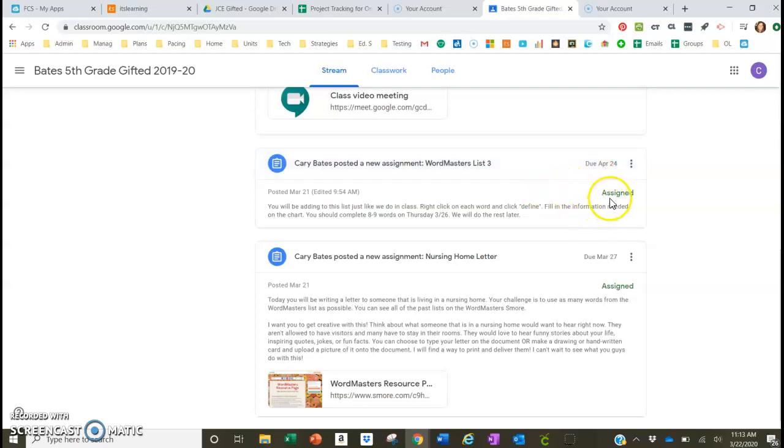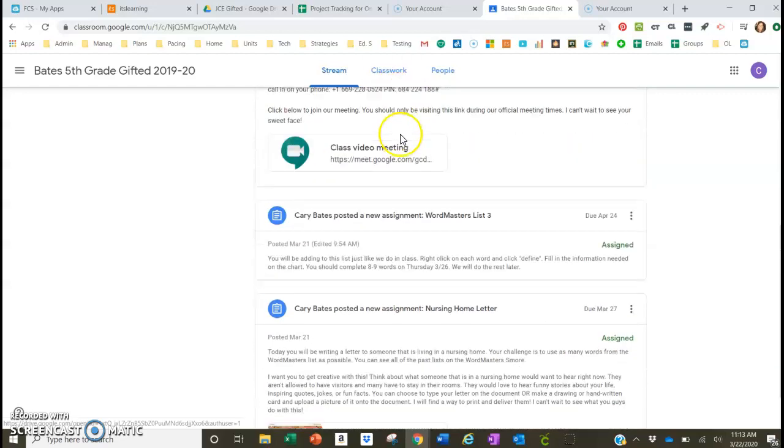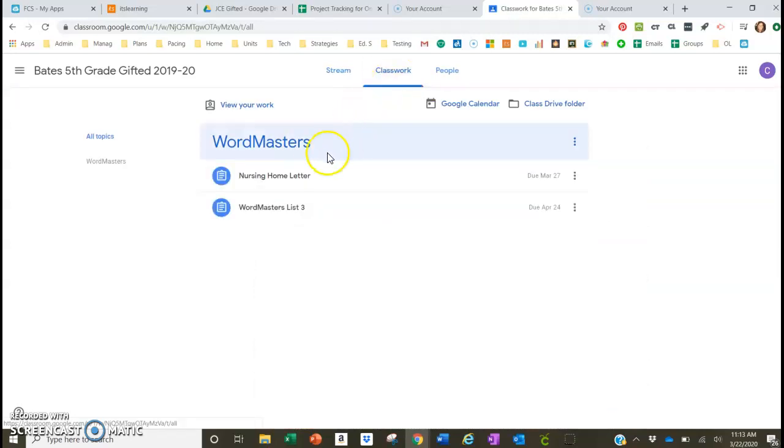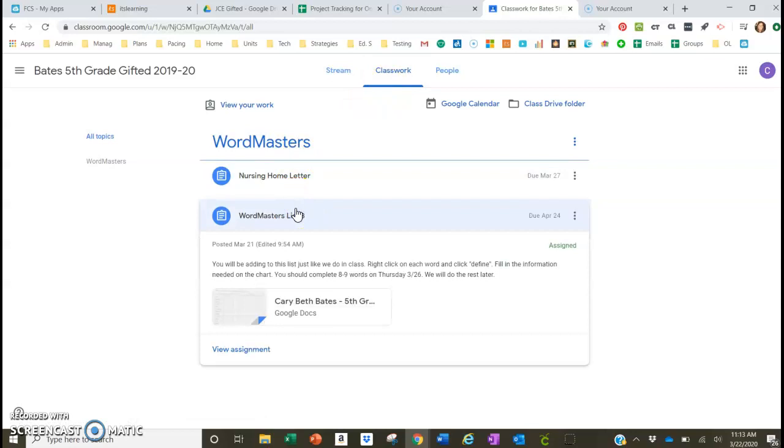And so what you'll do, you notice that it says that it's assigned. It gives you some information about it. If you go to your classwork, you'll see your 2 assignments for this week. You'll click on the Wordmasters list, and then it'll say View Assignment. You can probably already click right there too.